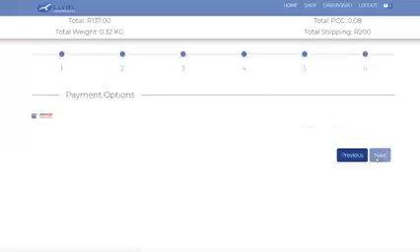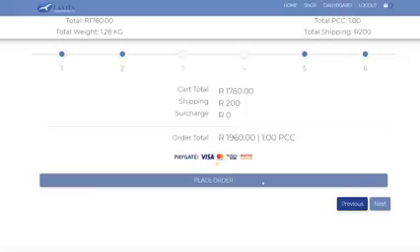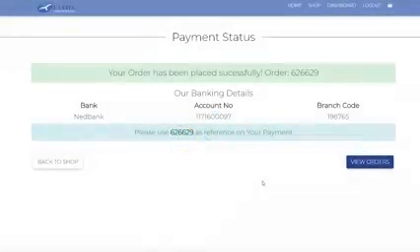Select Place Order to complete. The reference number for EFT payments will now be provided for your deposit. Congratulations! You've made a single order purchase using your computer.